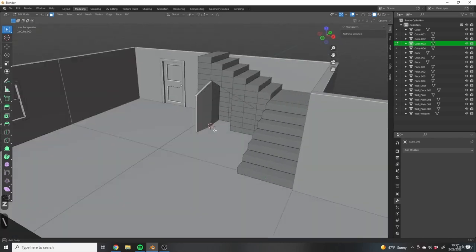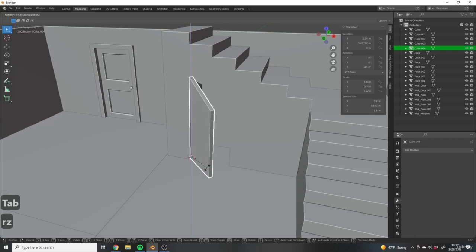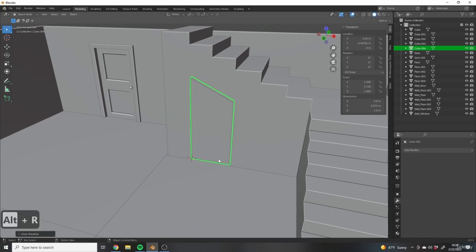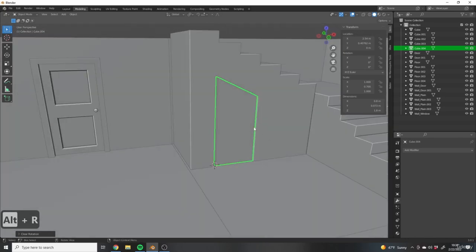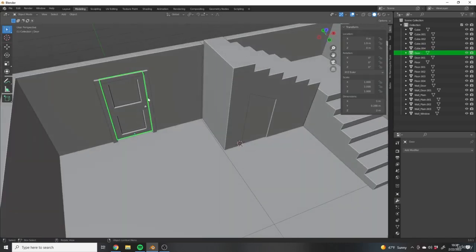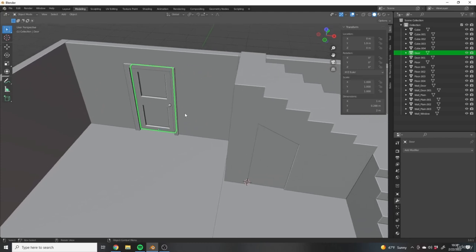Hit slash to move out of local view. And using that, hit Alt R and just clear that rotation so it snaps it back. Now I want to make a doorknob for this, but I don't want to remodel a whole doorknob because I already have a doorknob, but it's joined to this door mesh. So we're going to use the separate function we just did.